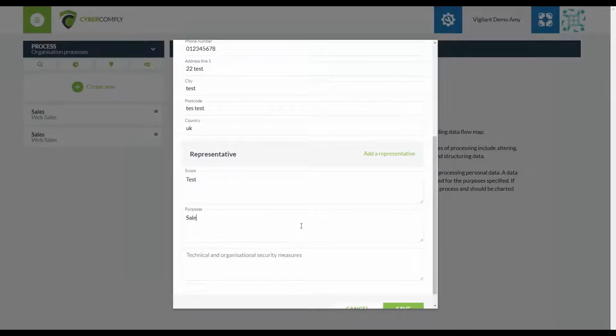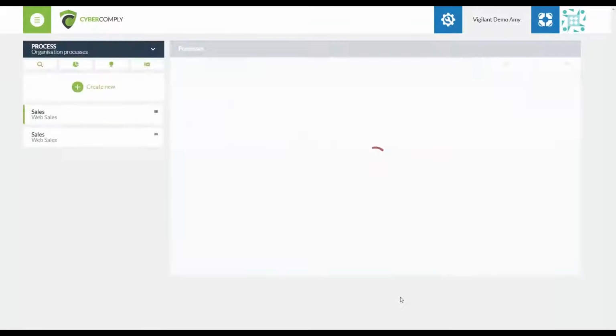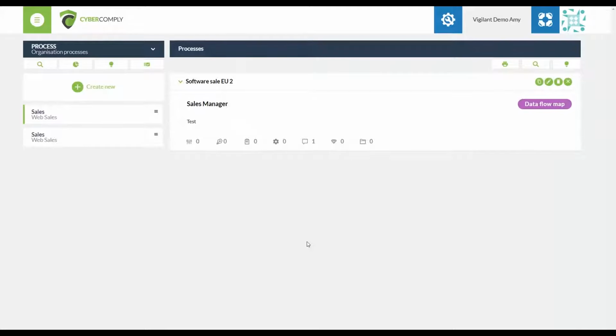So this would be, for example, sales transactions via the company website, like so. And then any technical and organizational security measures that you have, that's where you would input them. Once you're happy with your process, select save, and then it will save it like so.